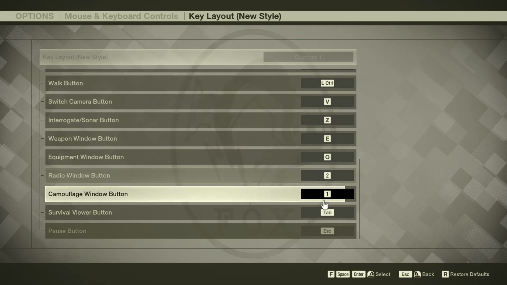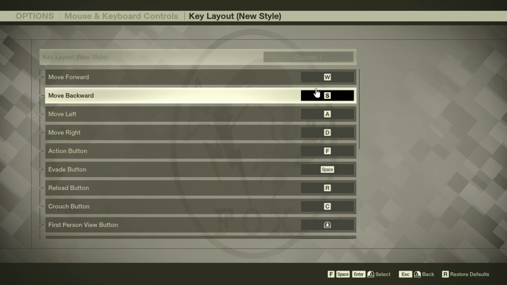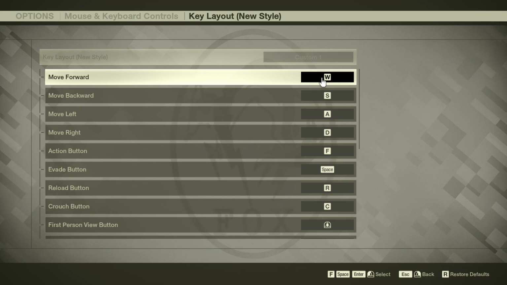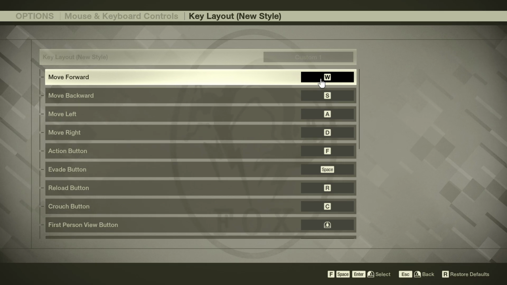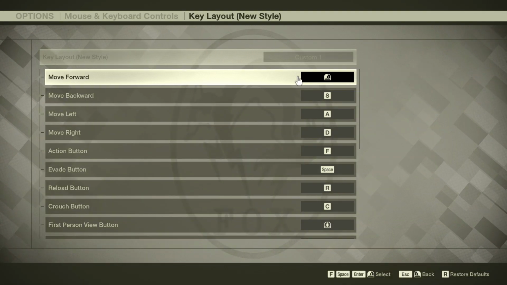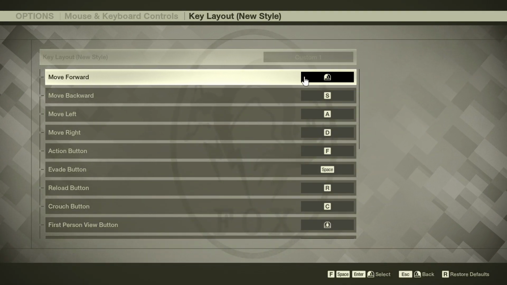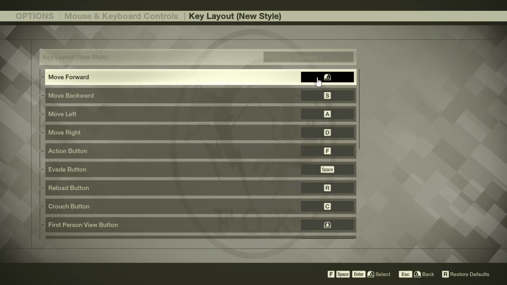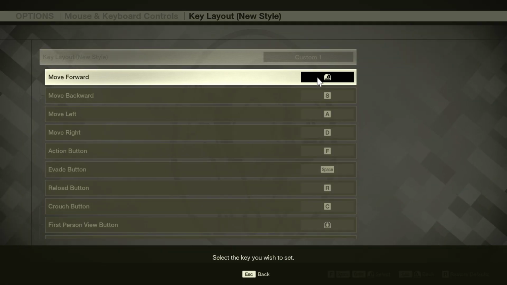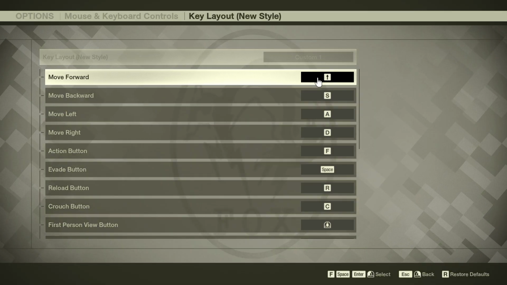key that you want to change, for which you want to change the action, and once you select it, either using the left key of your mouse or F or space or enter button, you have to tap the button that you want to use instead of it.